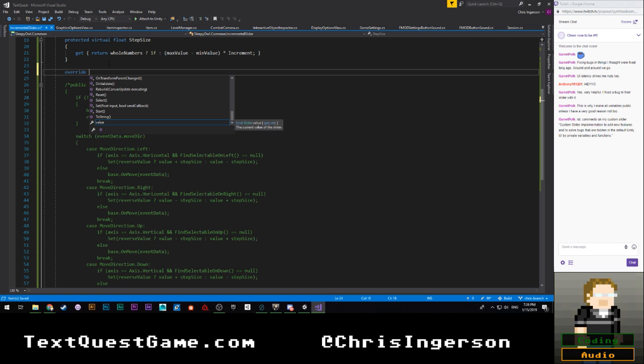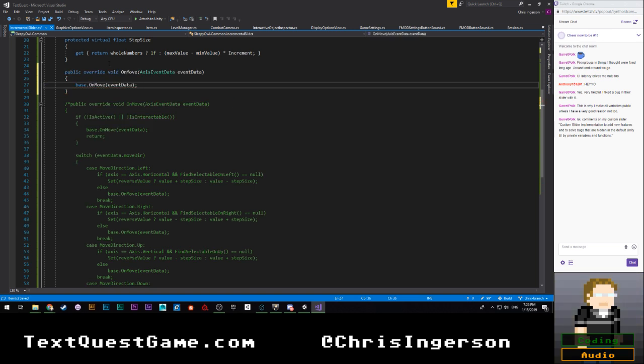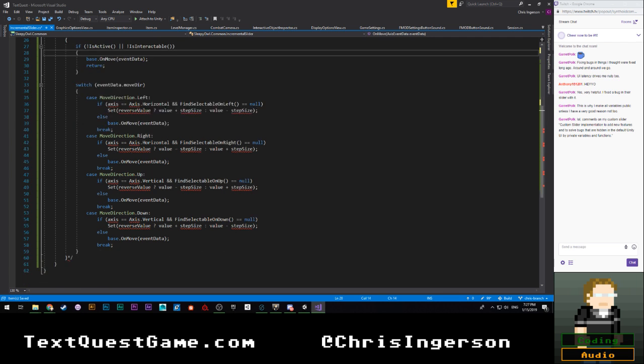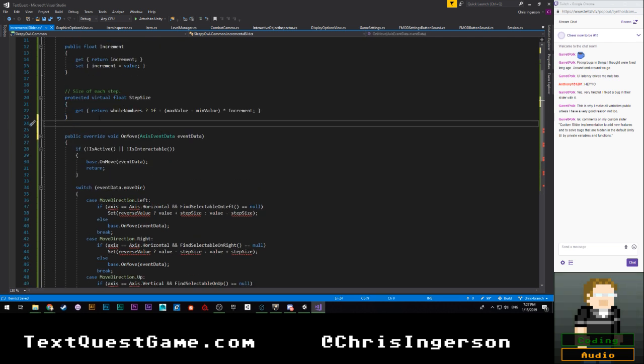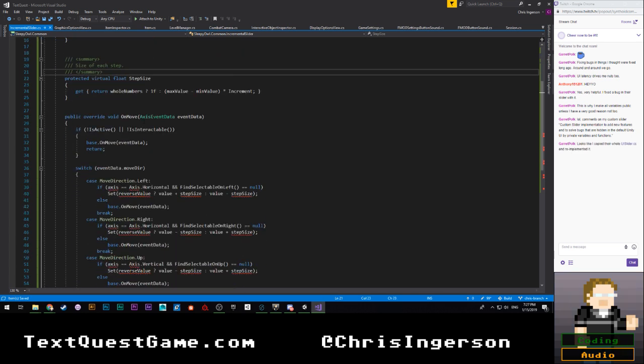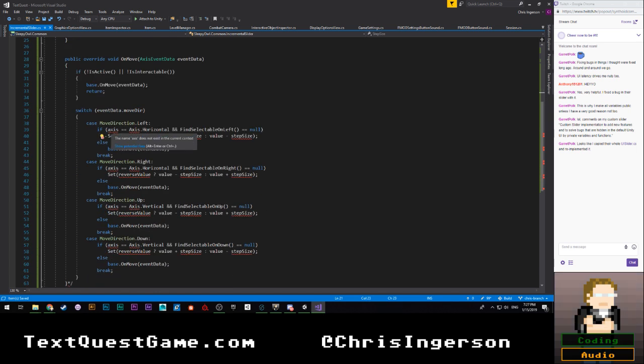So override on move. Why on earth were you mad about that? Whatever, Unity, you were just being dickish, I guess. Okay. So I'm also going to go ahead and grab this and make that a general summary XML comment because that way it actually gives me tooltips. Right. So cool. And that's not a thing. Okay. Because of course it's not.